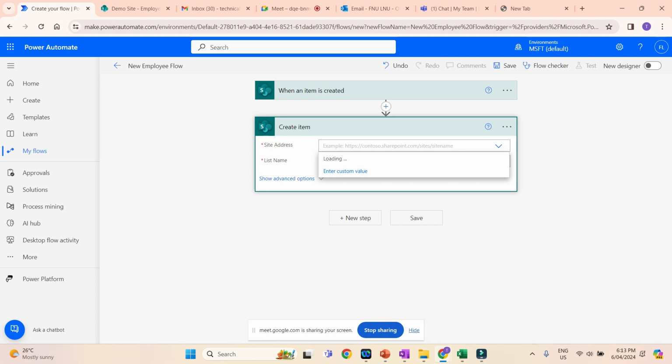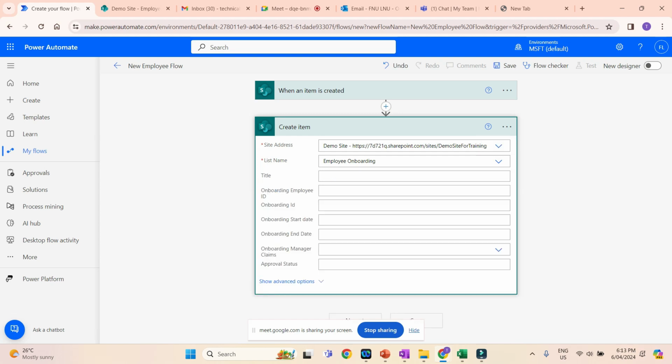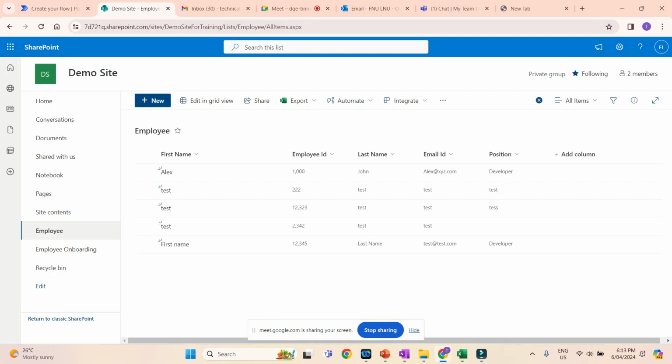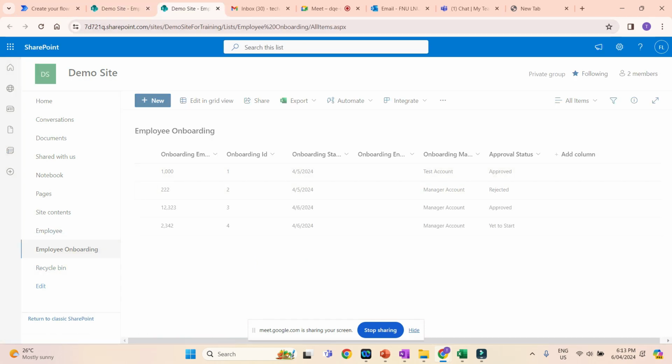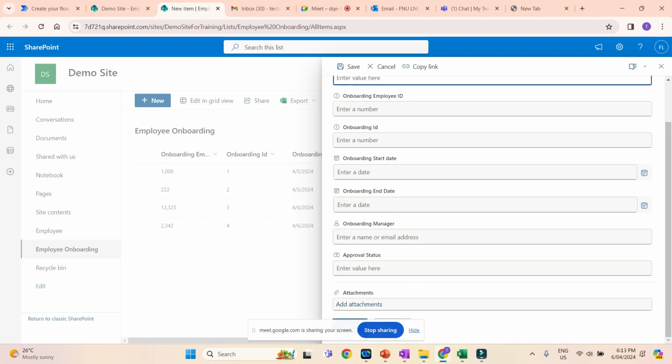We are going to create in the same demo site, in the list employee onboarding. You can see automatically there will be a number of columns. So what data do we have to put here? In employee onboarding, if you click on new, you can see these are the columns: employee ID, onboarding start date, end date, manager, approval status, all those things.